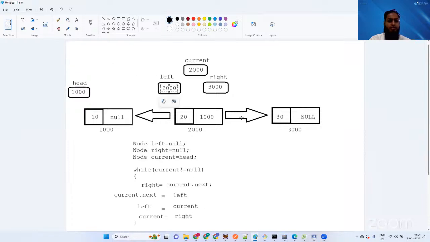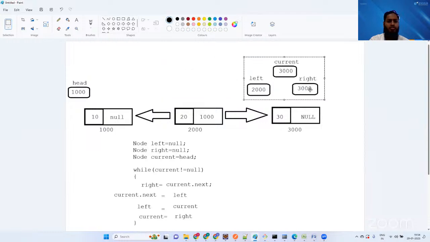And whatever is in right, put into current. Where is the current? 3000. So let's move over there. Loop will again run. 3000 not equal to null. Very good. So current dot next. What is 3000? Will go where? In the right.